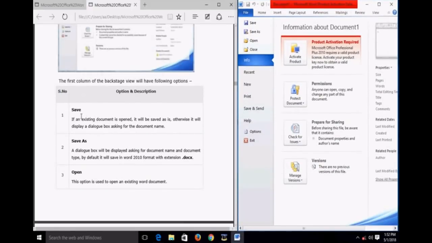Now the backstage view. We will get Save here. If your existing document is open, it will be saved as it is; otherwise, a dialog box will be displayed asking for the document name. If it is already saved, then it is not required to rename it. You can just click the Save button once, and the updates will be saved under the same name.